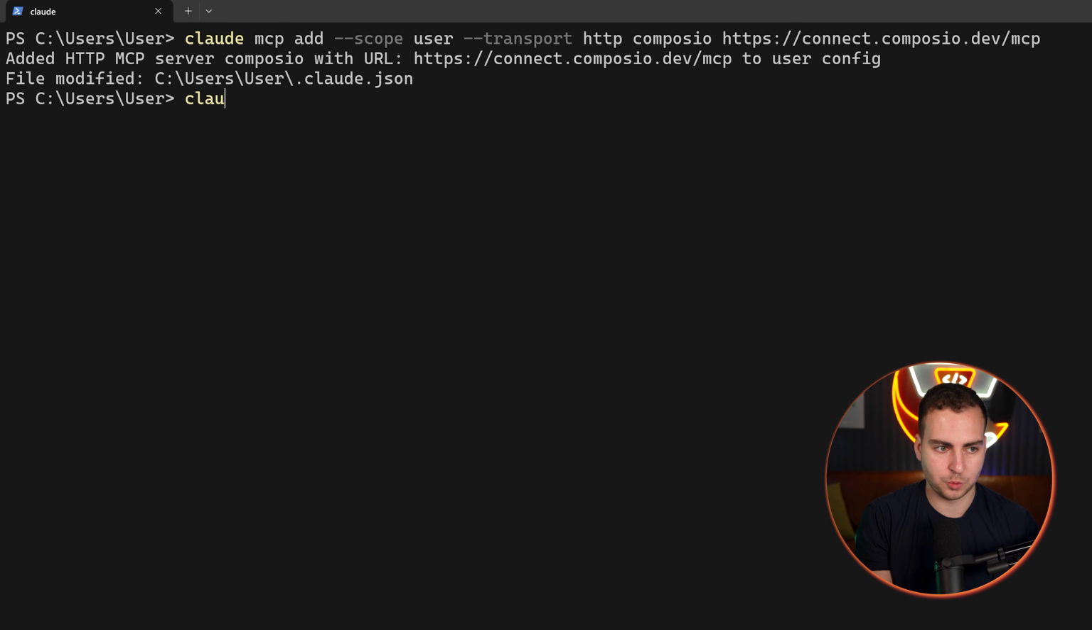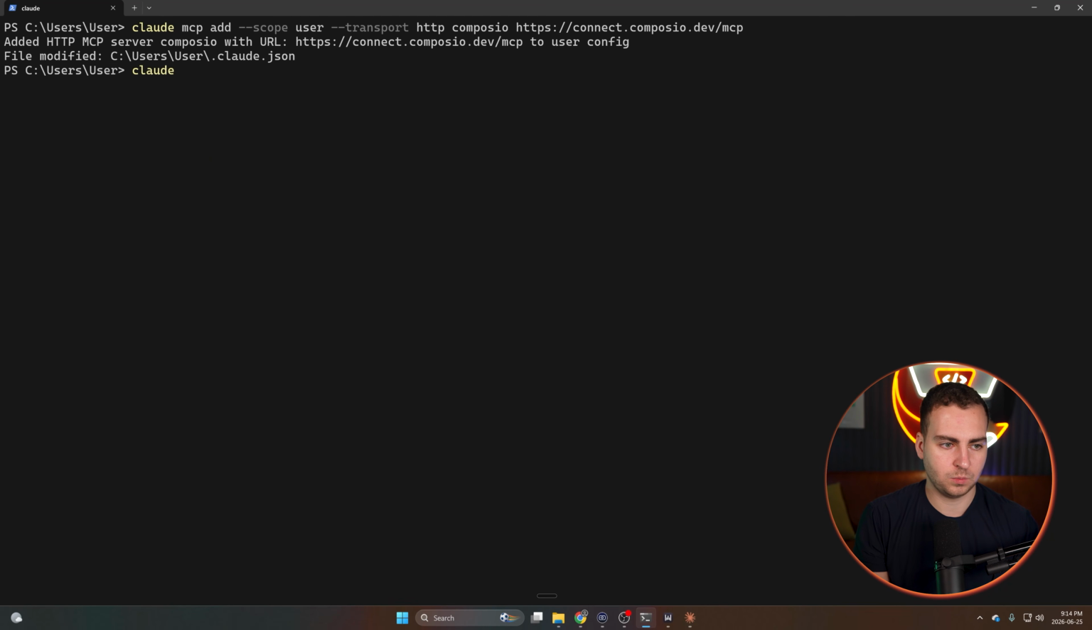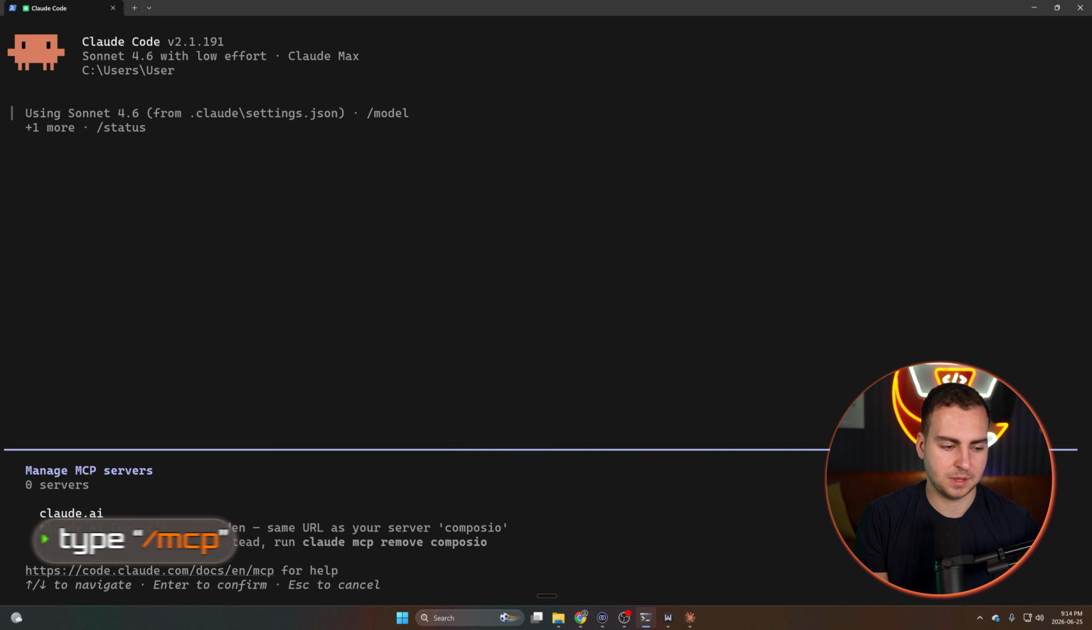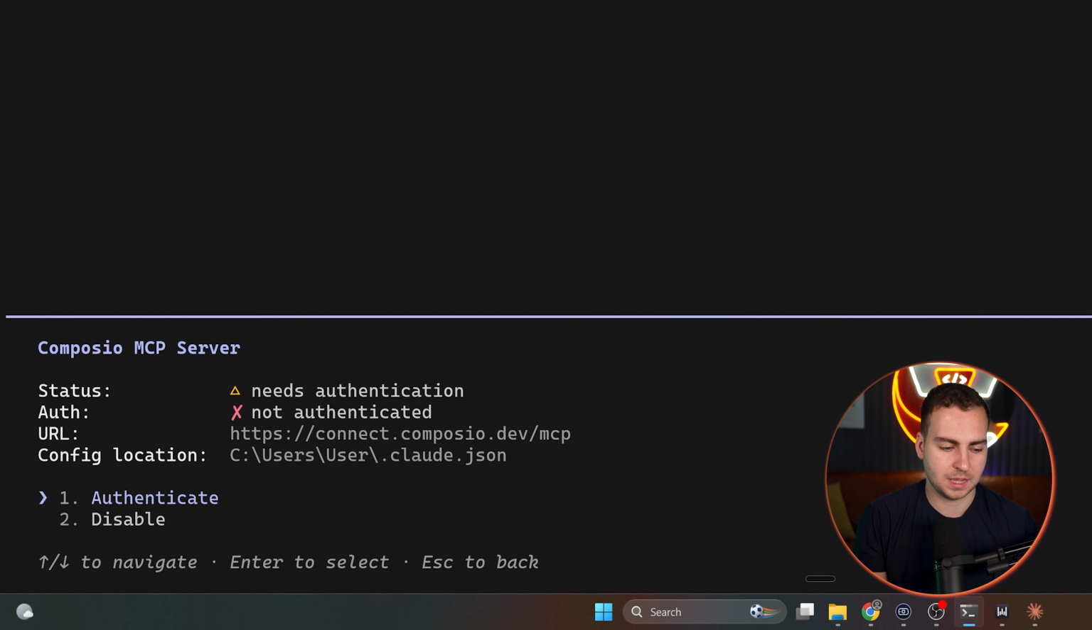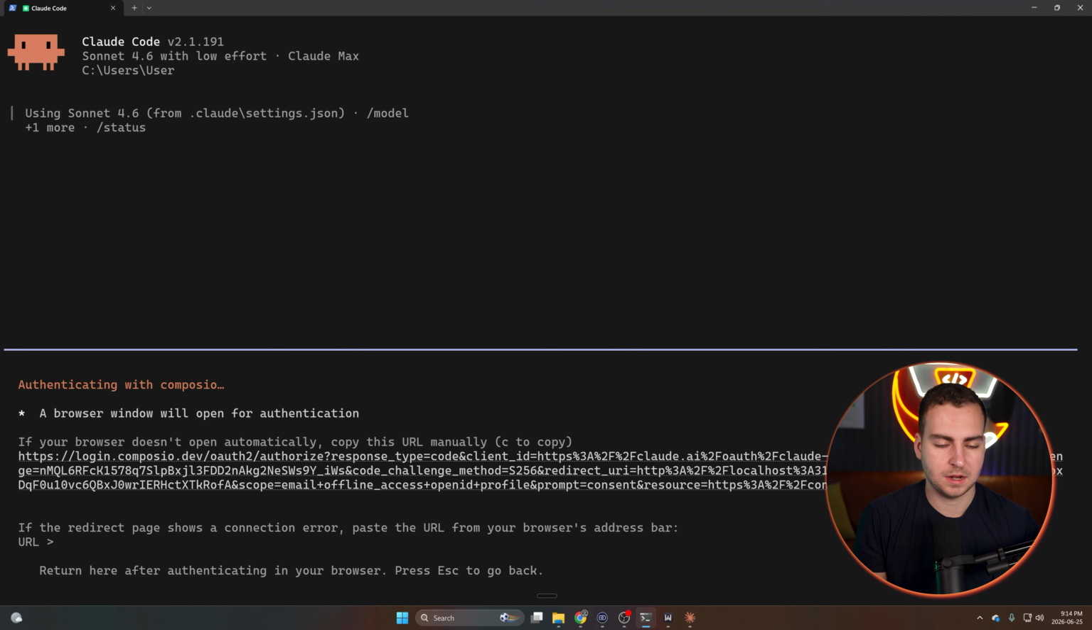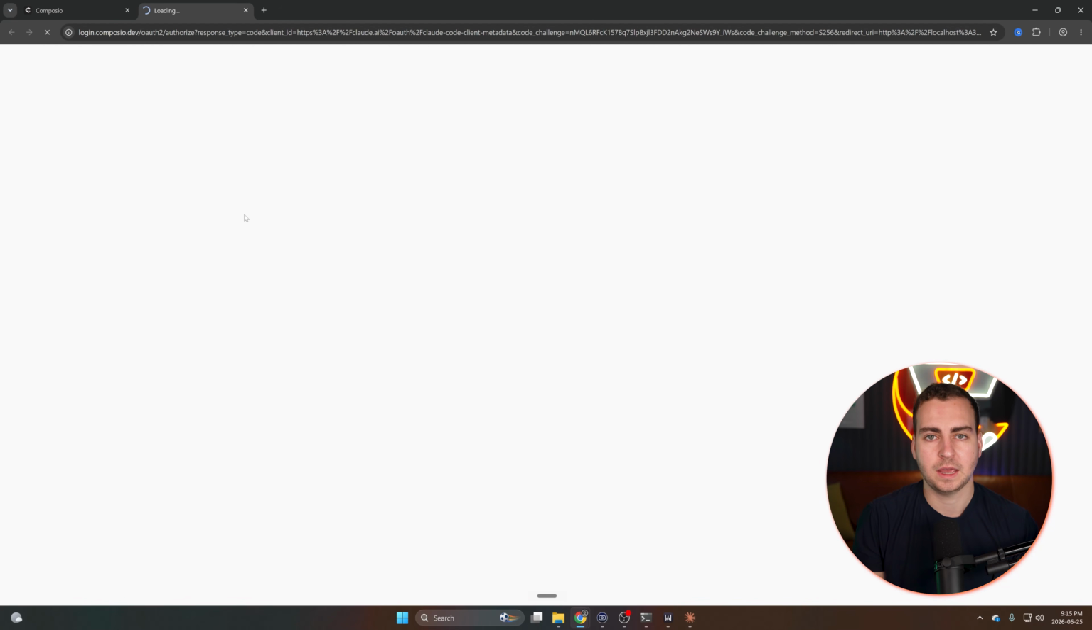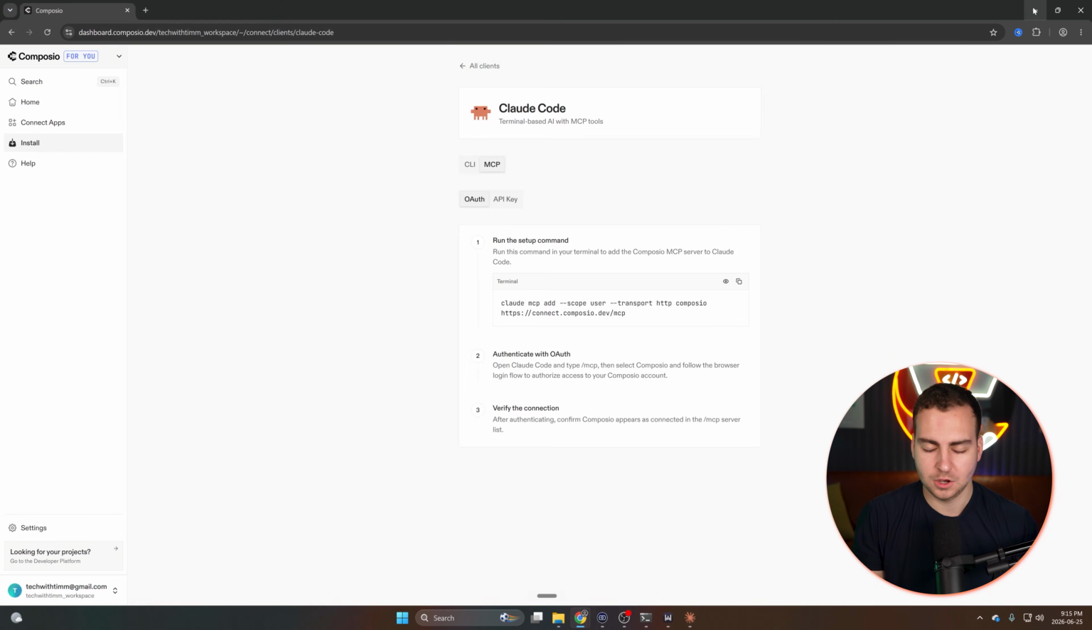Then what we can do is open up Claude. When we open up Claude, what we're going to have to do is go to /MCP. From here, we're going to go over to Composio. It says needs authentication. We're going to authenticate, and then it should open a browser window for us. If not, we can just click on the link and sign in and authenticate ourselves. Okay, so we're signed in.